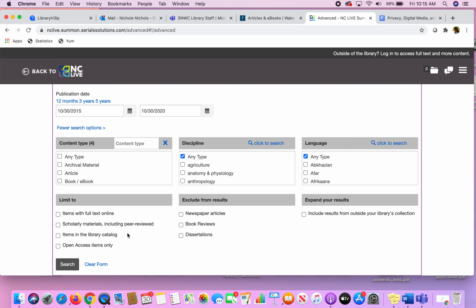Now, the one thing that's important is this box that says limit to. There's a lot of important things that we need to check off here. So one thing is we need to check off the items with full text. The importance of this is a lot of times we have access to a lot of material, but some of the material we have access to, we don't have full access to. That means we only have a citation or we only have a summary or an abstract of it. We don't have the full article. So sometimes it can be frustrating to find an article that's great, that seems like it will work, but then you realize you don't have full access to it. So you save yourself the frustration of that by checking that off from the beginning.